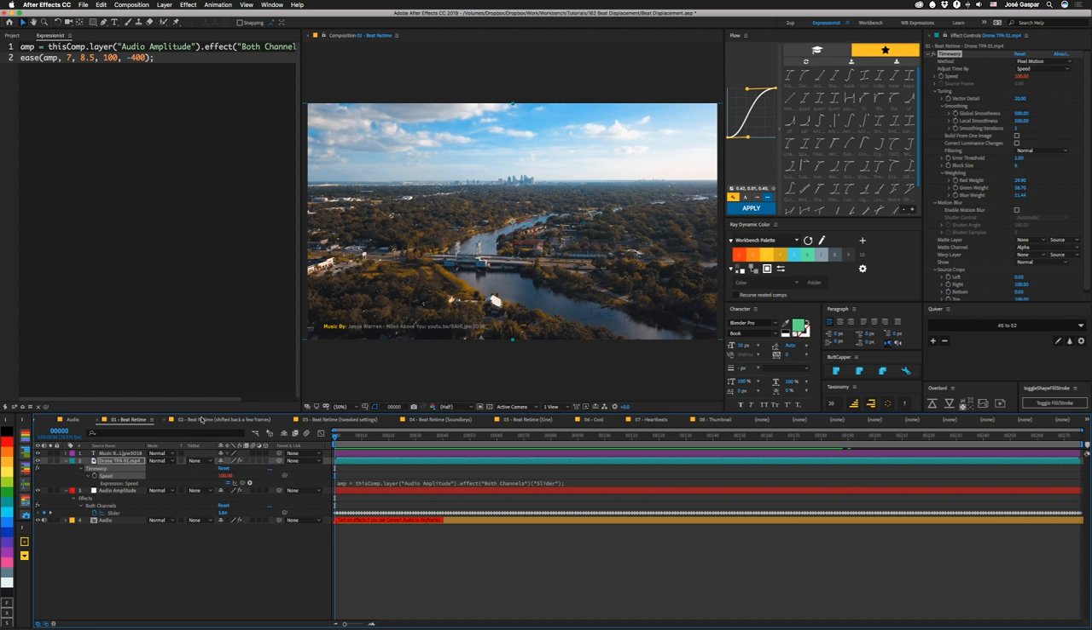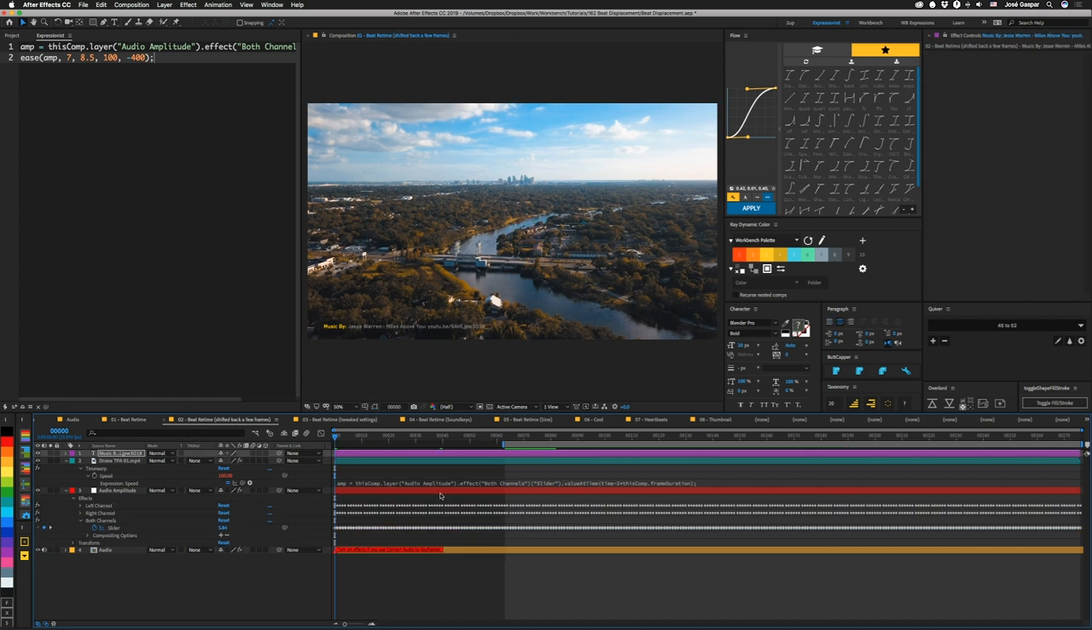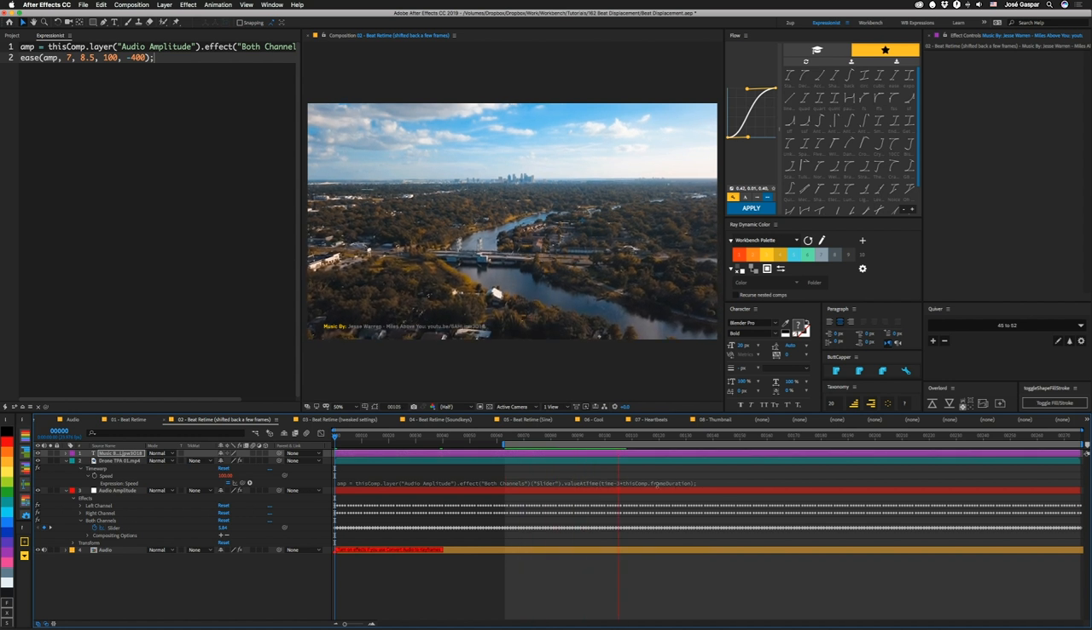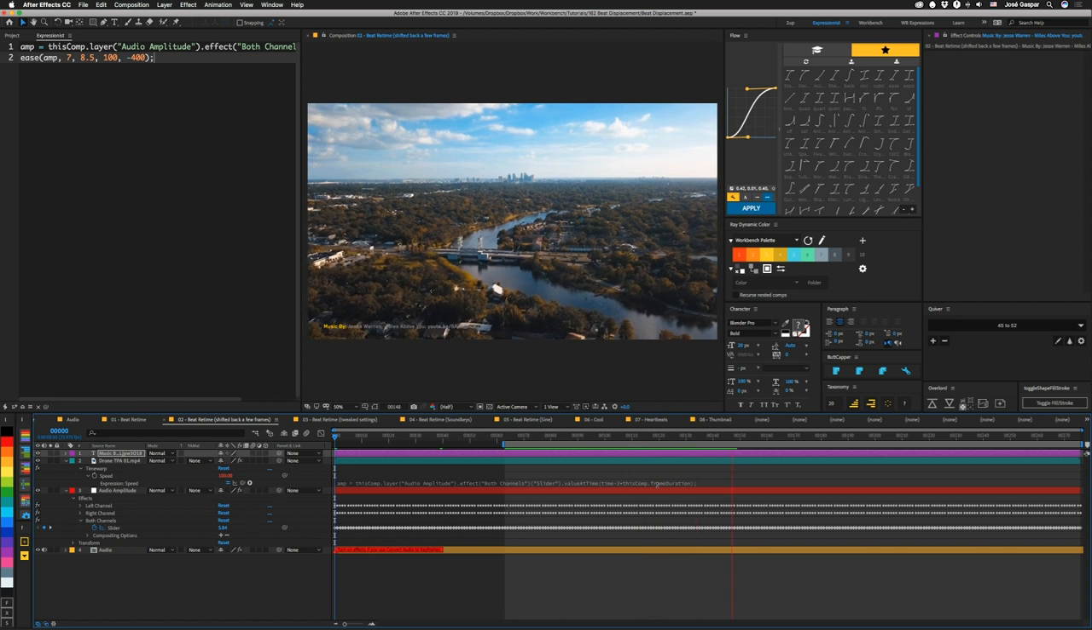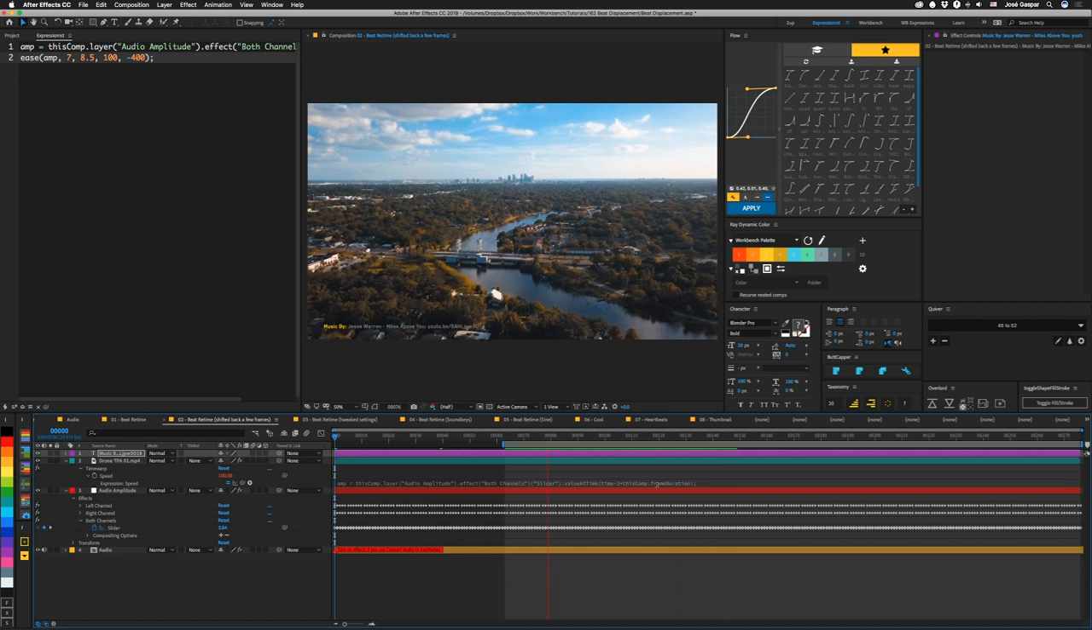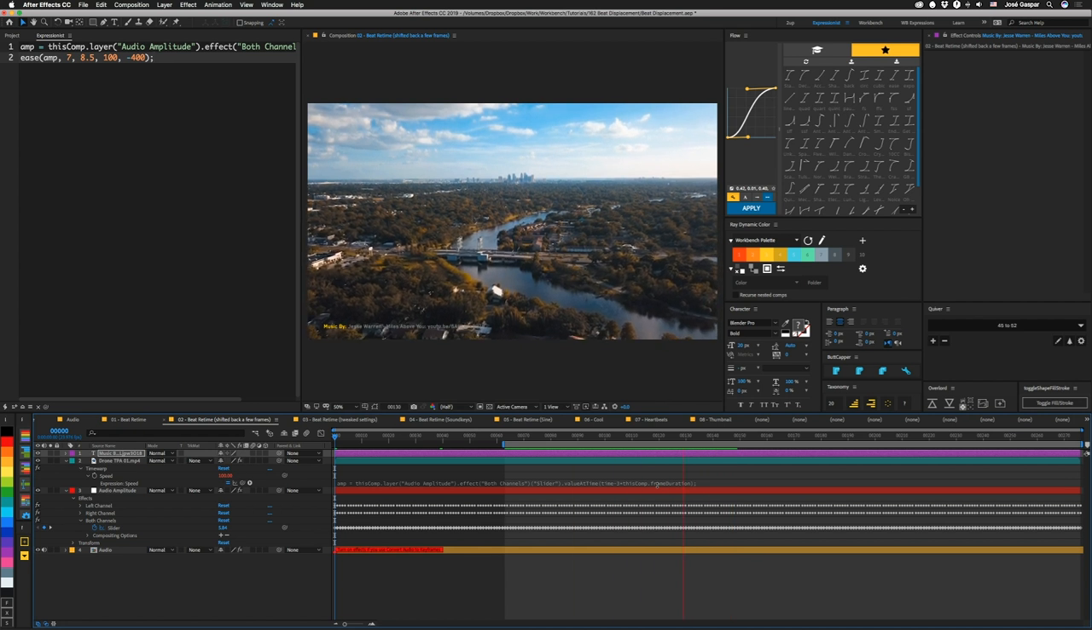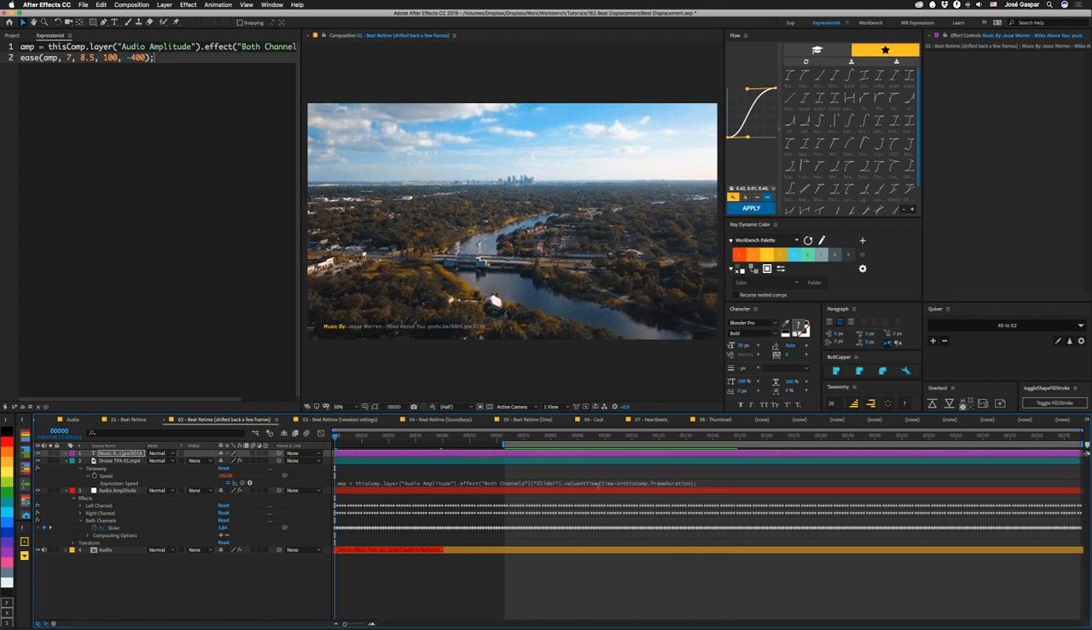So I did some different things with different tweak settings. This one's basically the same deal, except for we have a value at time in here that moves it back 3 frames. So it happens a little bit earlier. It's most apparent during this section. So it happens a little earlier.